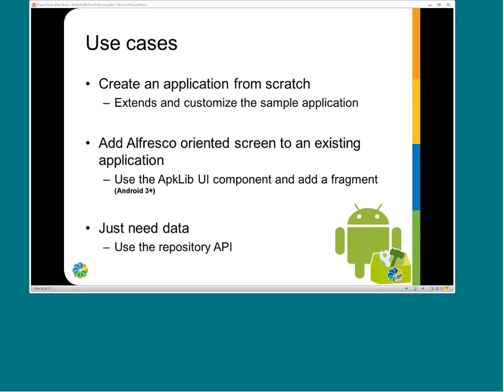In which case should I use the SDK? We identify three main use cases. If you want to create an application from scratch, you can use, extend, and customize the sample application. For example, you can change image resources or add some new services. If you already have an application and want to add some new and cool fragments, you just add the library project to your current Android project. With that, you can use and extend the fragments we provide.